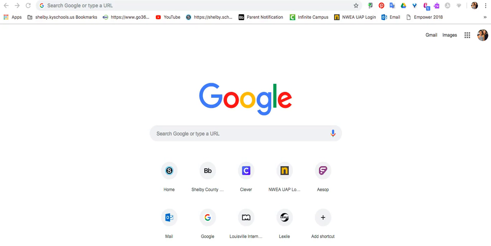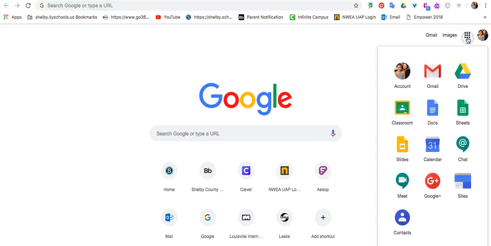Here is a quick tutorial on how to create a Google Doc, Sheet, or Slide. So when you go to google.com, you'll sign in. After you sign in, click on the waffle. You will go to your Drive.